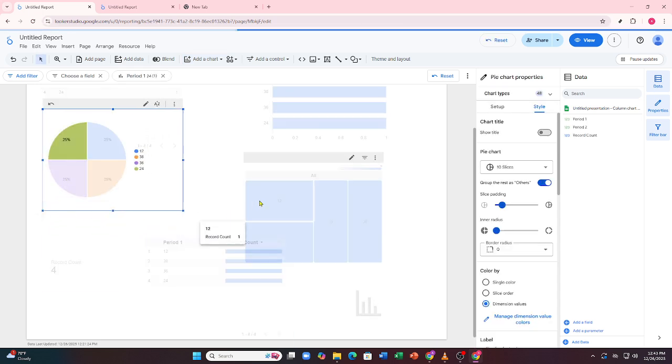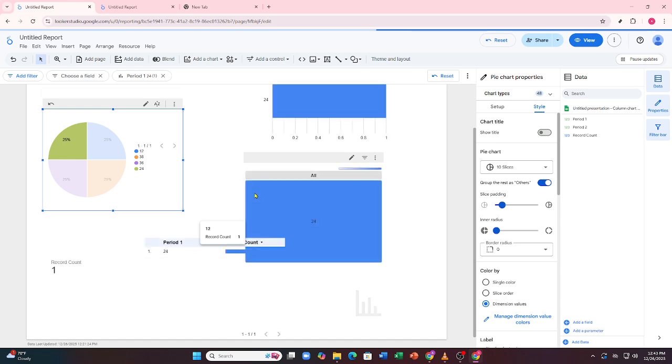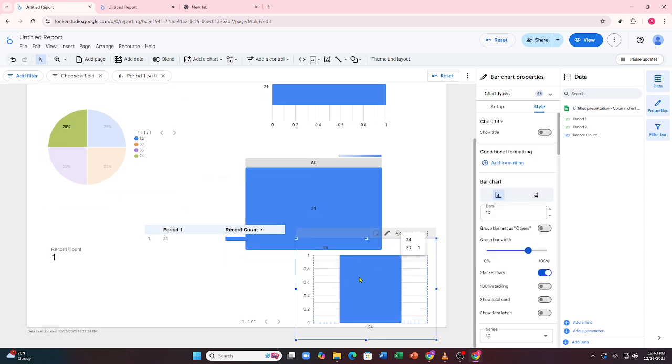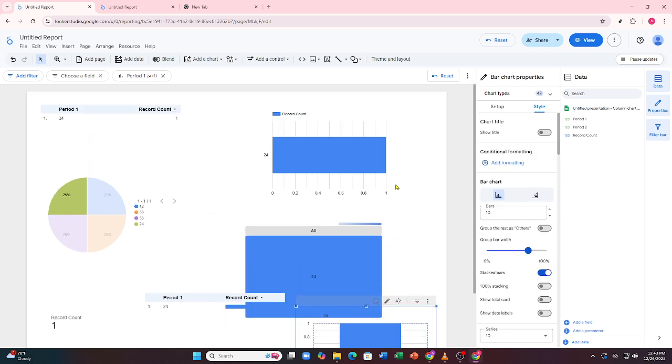Filters make this even more powerful. Add a date range filter and optional filters for traffic source or device type. This lets viewers analyze conversion rate under different conditions. So yeah, very useful.